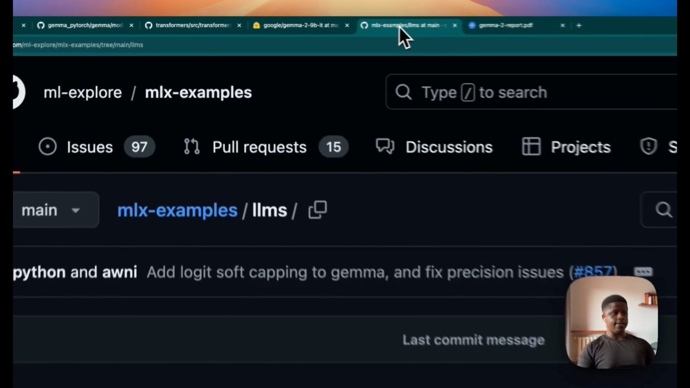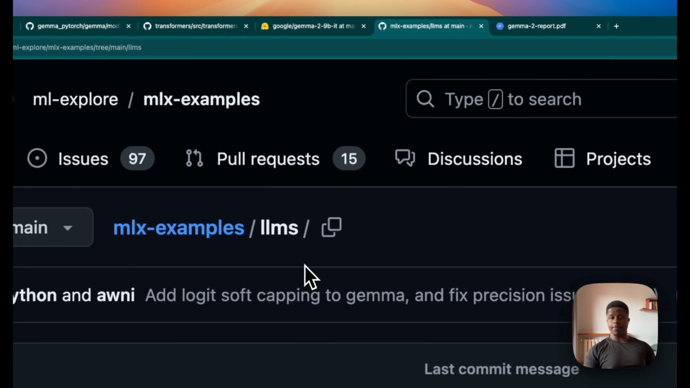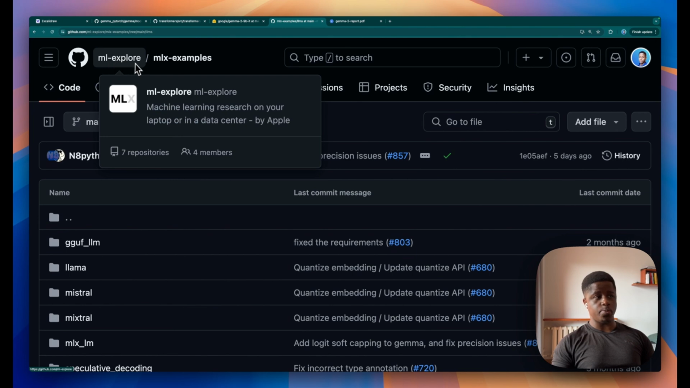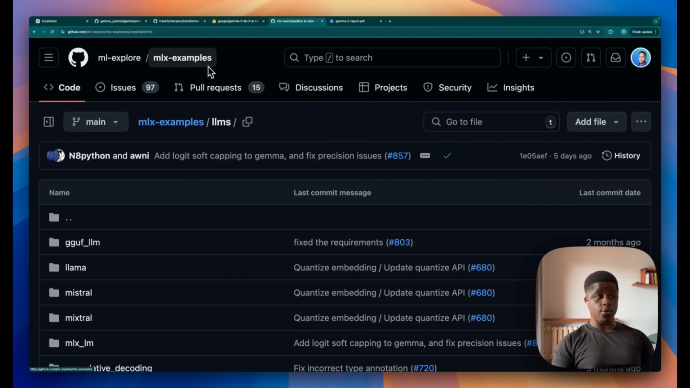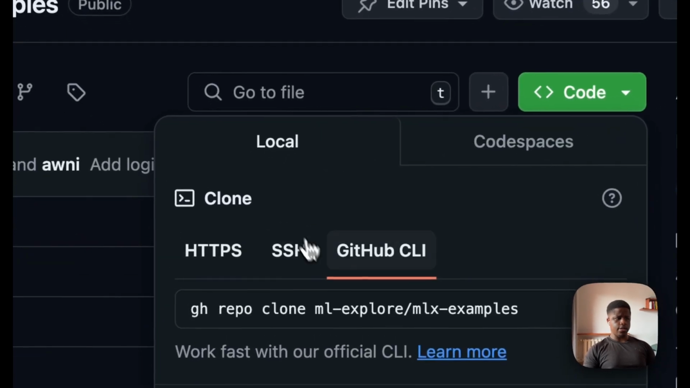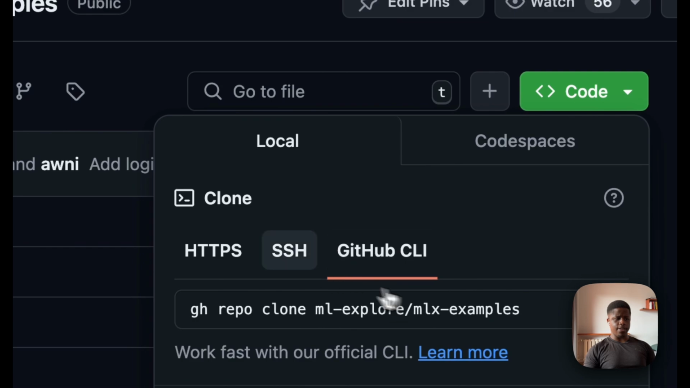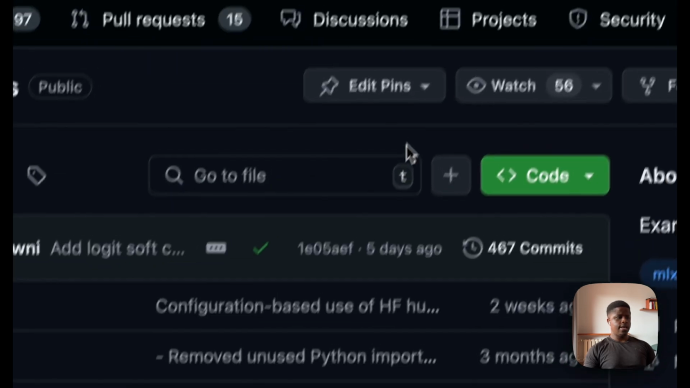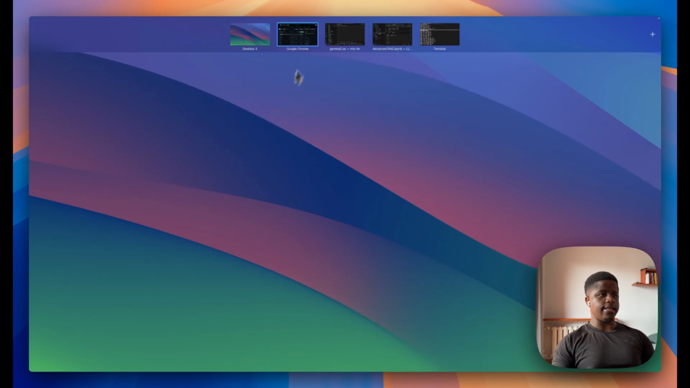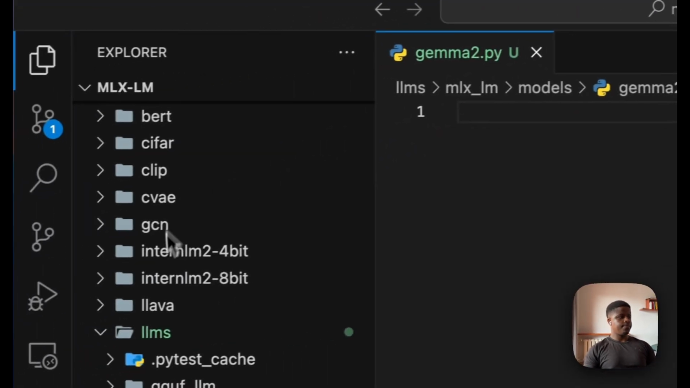But before I do that, I need to clone the repository for MLX. In this case, you need to come to the ML Explore MLX examples repo. Within this repo, you'll be able to clone it. You can clone it by any means you want, via the CLI or HTTPS. Once you clone it, you will have something like this in your IDE, right?